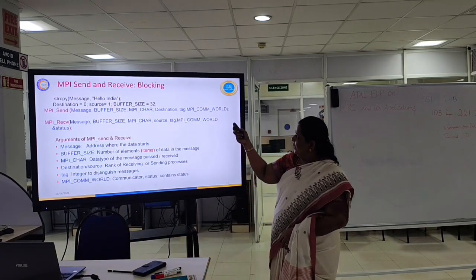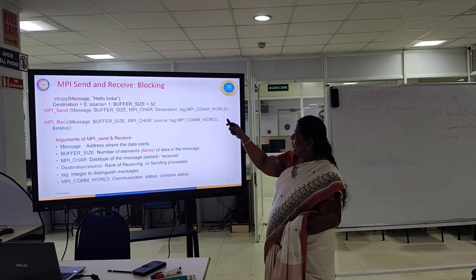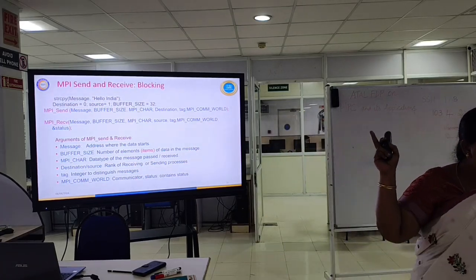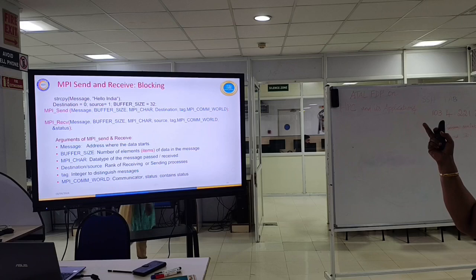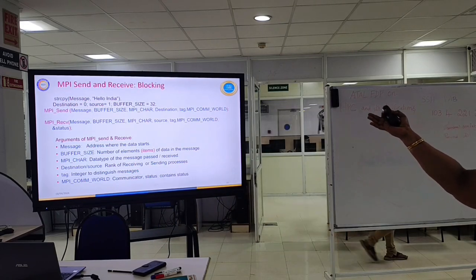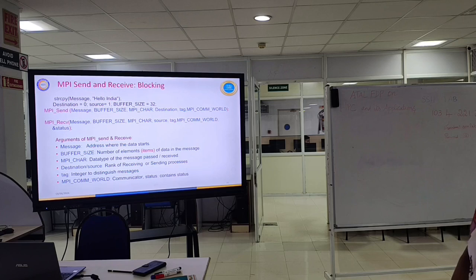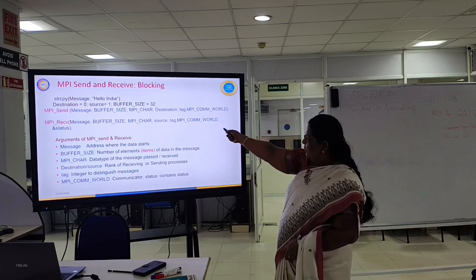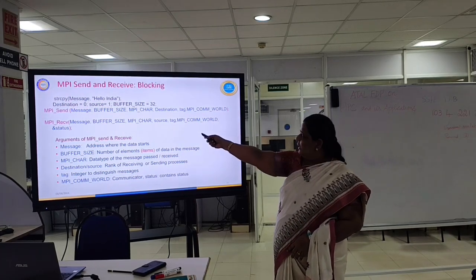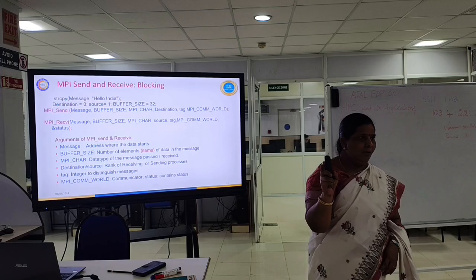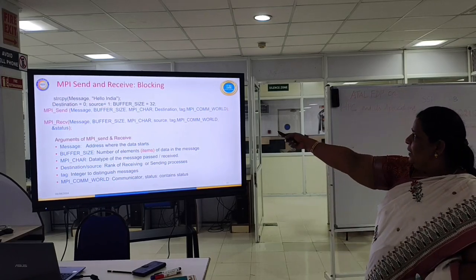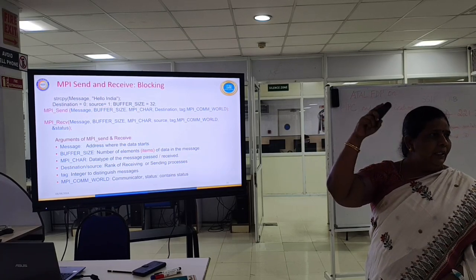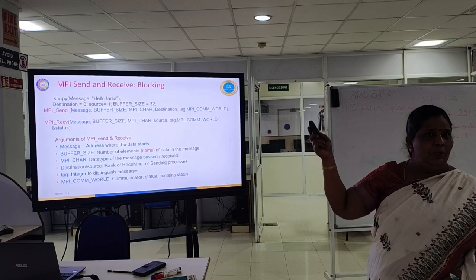Now one example: we are creating a message, "Hello India". Then I am taking the process source rank as 1 and destination rank as 0. The buffer size may be the number of characters, so we can take it as 32. Then at the sender side, we pass that message, which in C programming is a pointer, so we pass the name of the array as such. Then the buffer size, followed by the data type. We are passing character data, so we have to specify the MPI type name: MPI underscore CHAR.